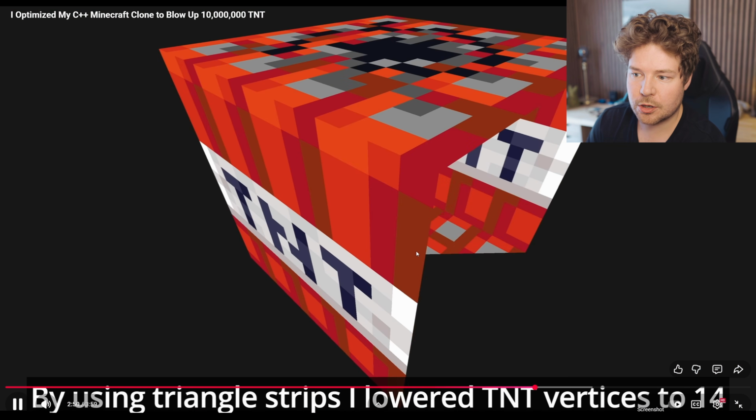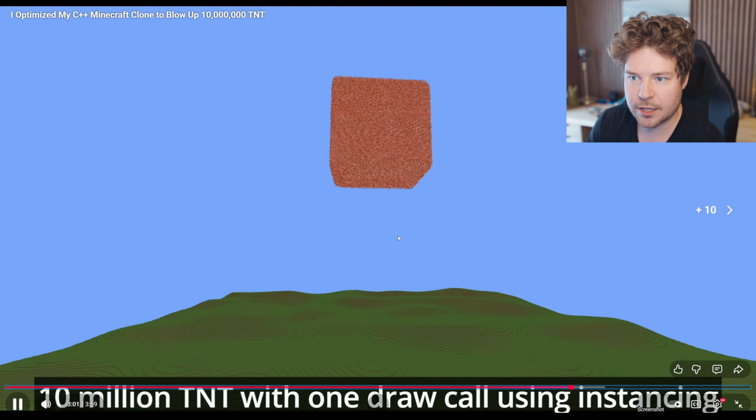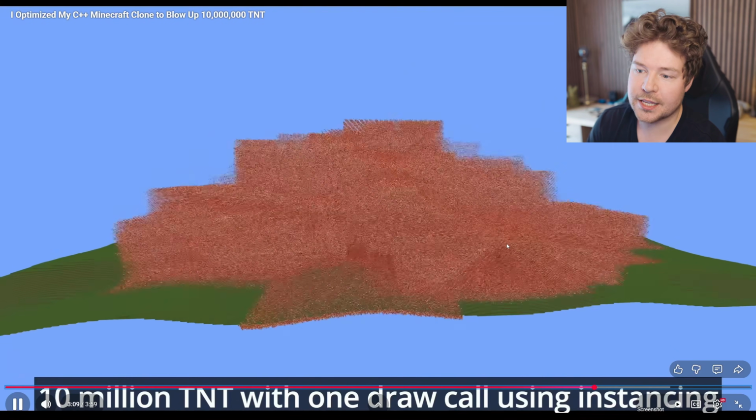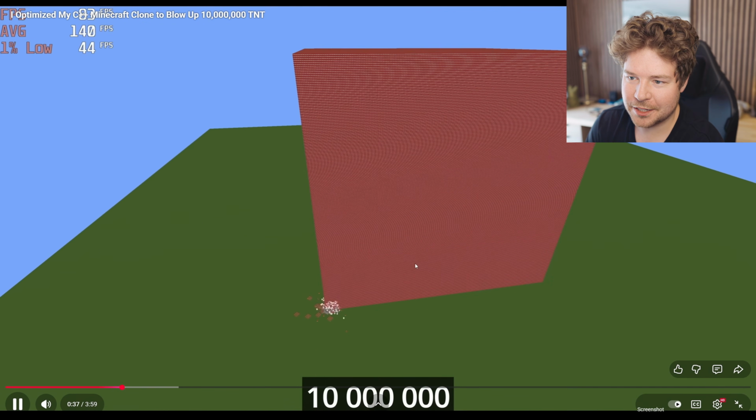Objects are usually drawn with triangles as a primitive. So this is probably the geometry shader that would assemble it into that from points. And then 10 million TNT with one draw call using instancing. Here it is, 10 million.